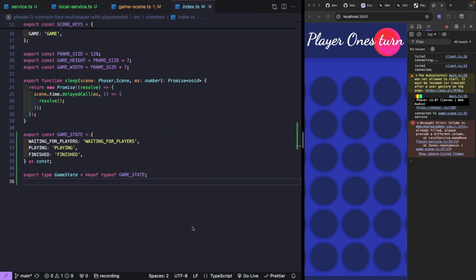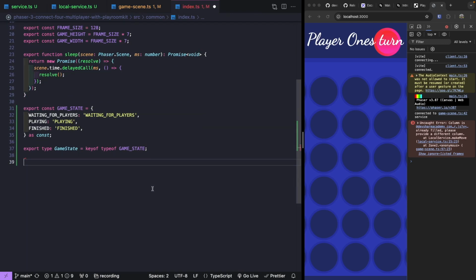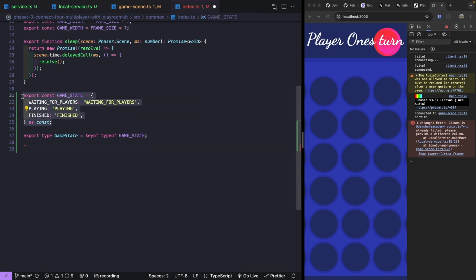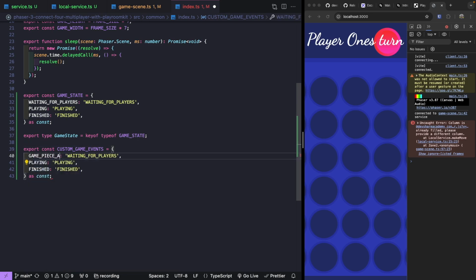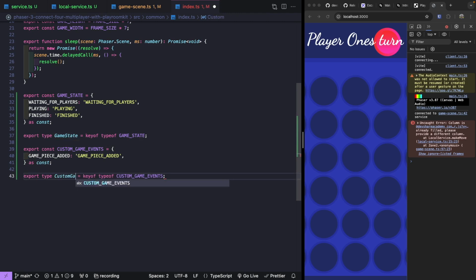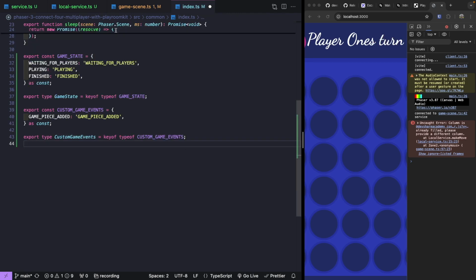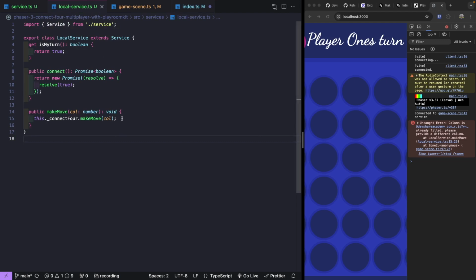If we come over to our common index.ts file, we'll make a new object to represent our events. I'm going to copy this here and paste it. Instead of game state, we're going to call this custom game events. For the game events, we'll do game piece added to the same value. Let's add in our type for this. I'm going to copy this, come down here, and call this custom game events. One other thing we'll want to add is that when we send this event to our game scene, we'll need to pass along any data that our game scene will need to render out our game object.